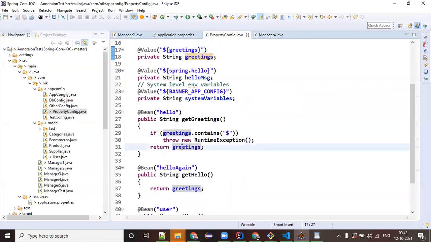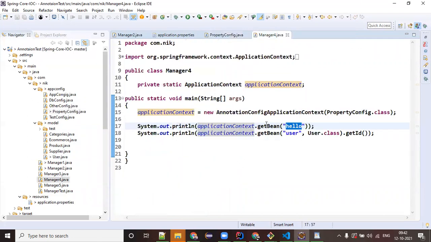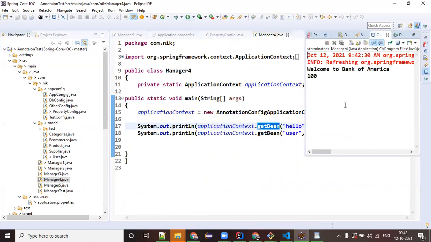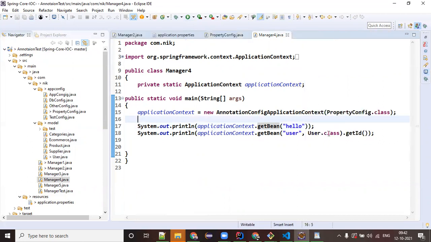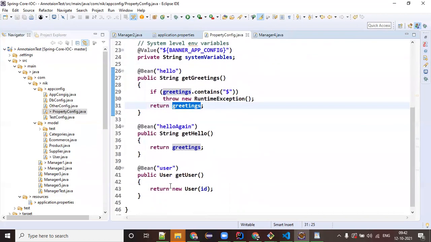Now I'm simply returning this greetings. So whoever is calling this get greetings method, or whoever is creating the bean, is simply going to print the message which your get bean method is returning: Welcome to Bank of America. Make sense or not?